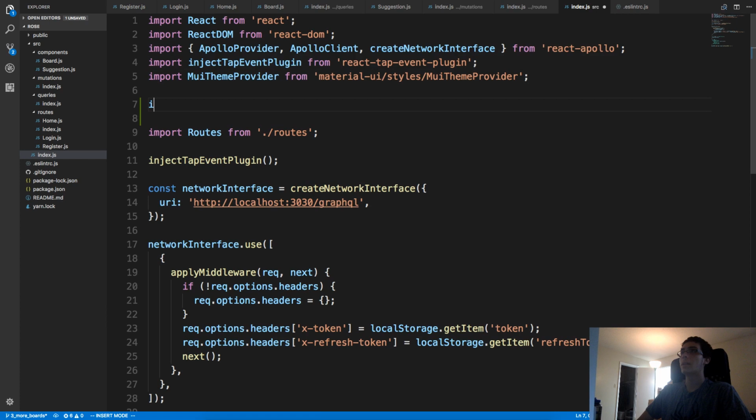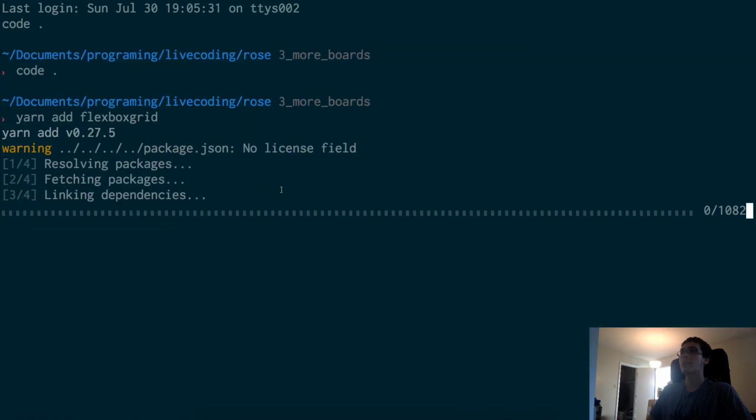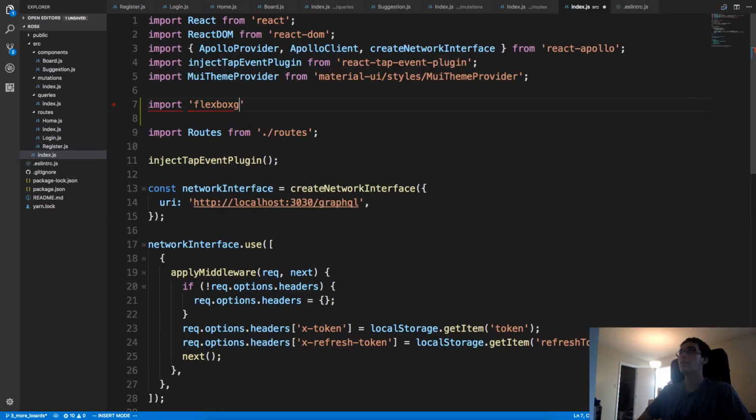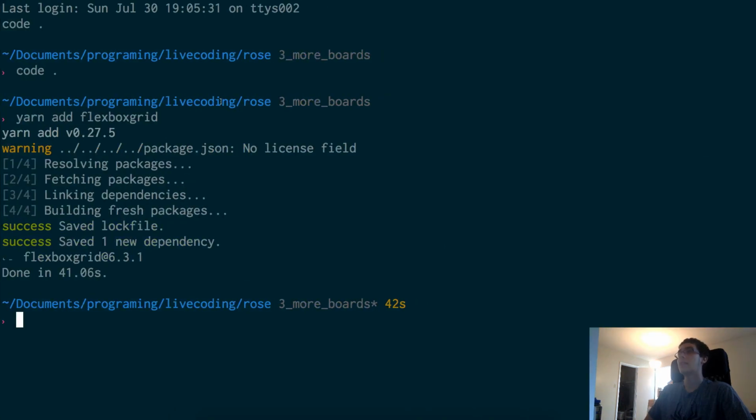And now I'm going to have to import that. Importing this is a little bit interesting because Flexboxgrid is the name of the component, but we're not importing this like a regular JavaScript module, because it's actually CSS that we want. So we have to go into the distribution folder, and then there is a folder with CSS in it.